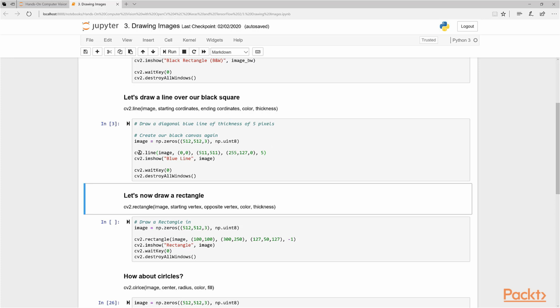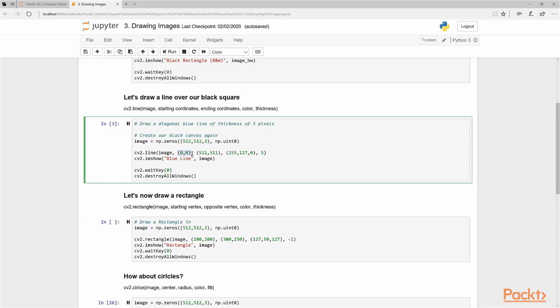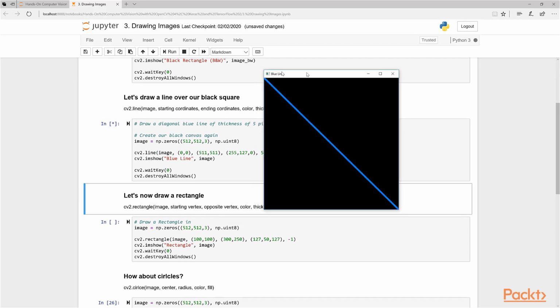And we do this by using cv2.line here, and this takes the following inputs here. This takes image, which is the image we're creating up here. It takes a starting point, ending coordinates, and it takes the color, and it takes the line thickness. Now it sounds quite simple, and let's see it in action. So let's run this, and this is exactly what we wanted.